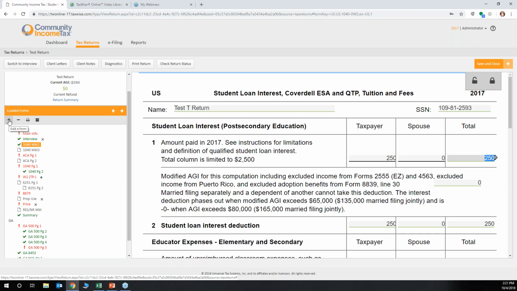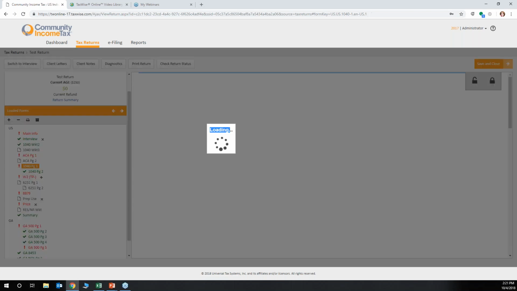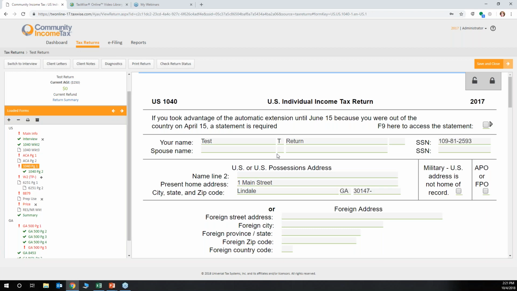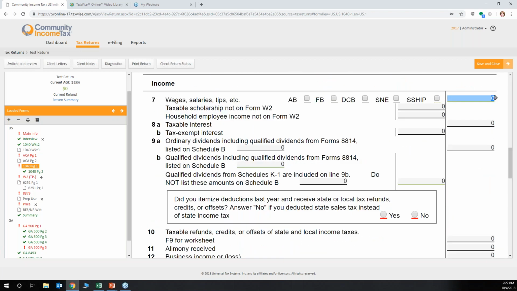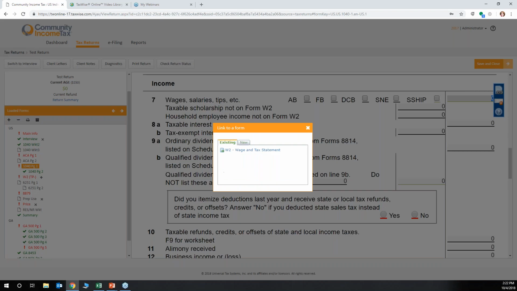A lot of our experienced preparers just want to go straight down their Form 1040, so they start at line 7. Once you click in a field, you'll see there's a little arrow beside it. Click on that arrow and it brings up a link, which lets you link to other forms. The link box will give you any form that can link back to this particular field.